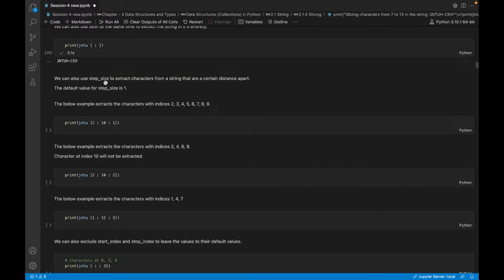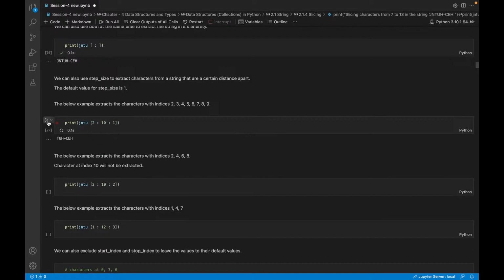We can also use step size to extract characters from a string that are at a certain distance apart. The default value of step size is 1. As you have observed, we didn't give any step size in the above cases, so the default value is taken. Let's go with a case here. JNTU from starting 2 to 10 and the step size is 1. Now let's run here. The output is TUHCH.